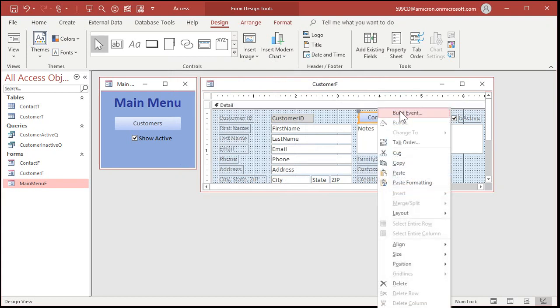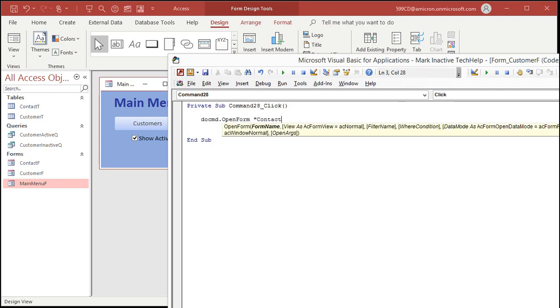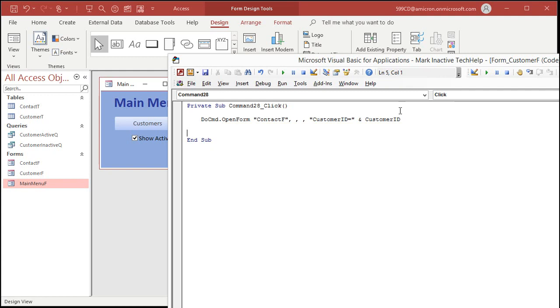Watch this. Right click, build event, pick code builder if it asks you, and in here just say this, DoCmd.OpenForm ContactF, that's the form I want to open, comma, comma, comma. We don't need to worry about those optional parameters. And here's the where condition. We're going to say where the customer ID equals ampersand customer ID. That says the customer ID on the contact form, the form we're opening, is equal to the customer ID on the current form. Okay, and if you want to, you might see it like that, me.customerID.